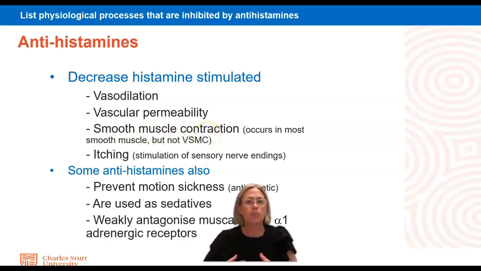And this is thought to be a protective mechanism to stop pathogens from getting down into our lung tissues. Histamine will also stimulate sensory nerve endings to cause itching, so antihistamines will decrease that too.